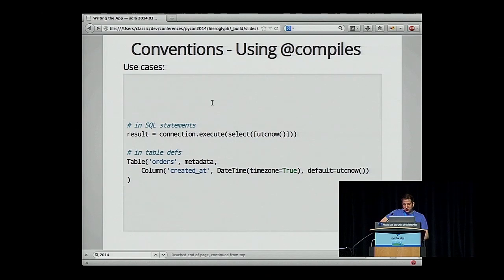Using that recipe, we can execute a select statement, select UTC now. We can use UTC now as the default in a column. So like created at means that every time a row is inserted into orders, you'll get a default timestamp in created at.